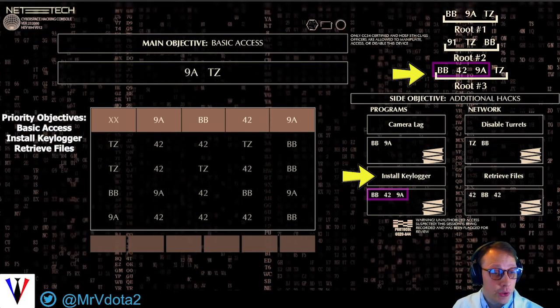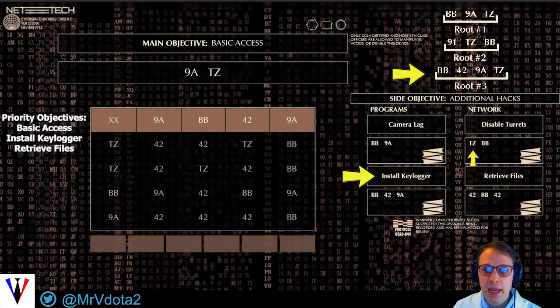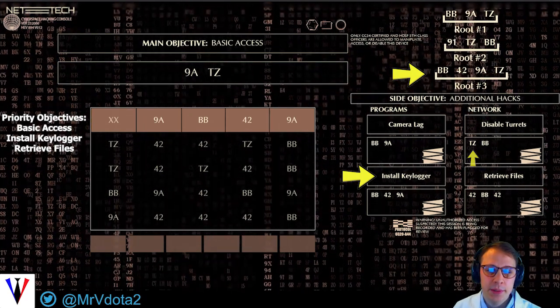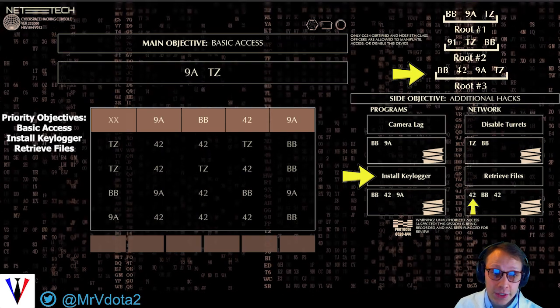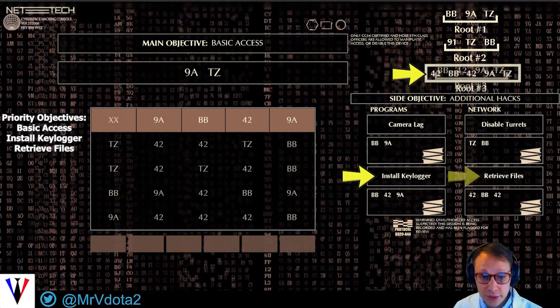Looking at this route, you could add TZ to the start to complete camera lag, but you want to try your priority objectives first. So instead, you should try adding 42 to the start of the string to integrate the retrieve file side objectives into it.